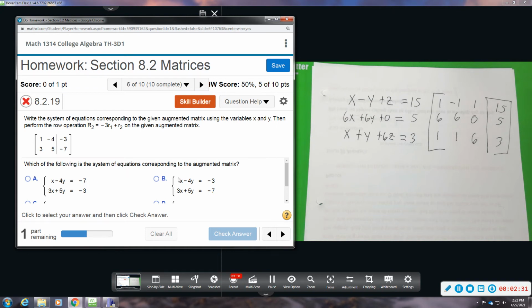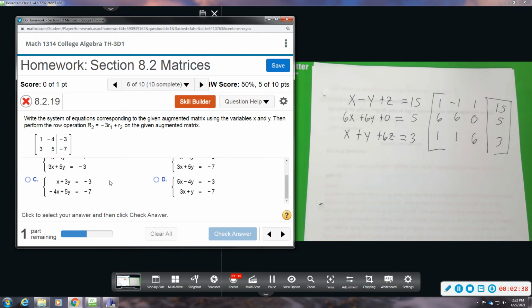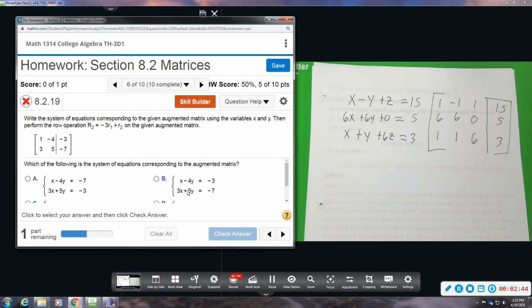Note, 1x minus 4y equals -3 actually, and b matches, but let's make sure. 1x minus 4, nope, and then nope. So only b is the one that matches. It's the same idea of just taking those coefficients and tacking on our variables as needed. Okay, so this would be the correct system of equations.